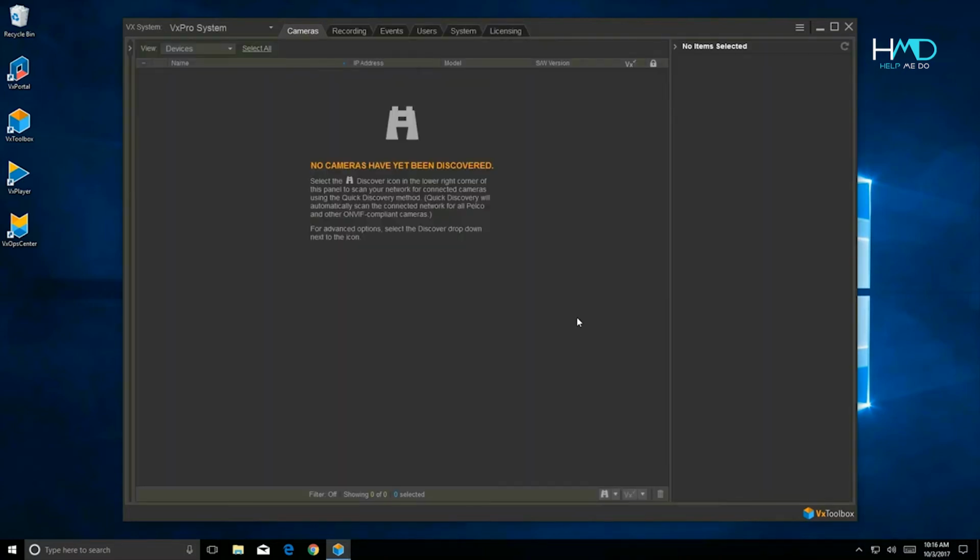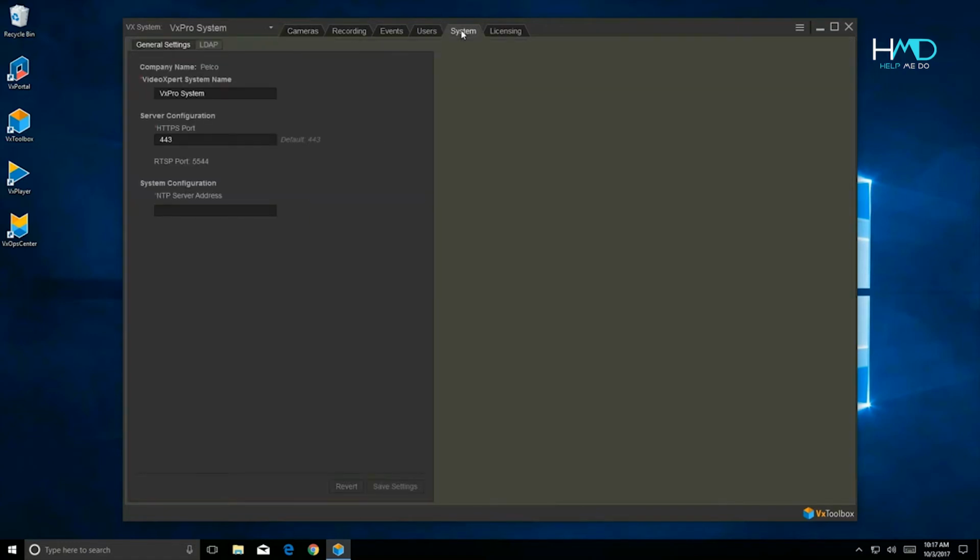At the VX Pro Admin Portal, we're going to add a camera, configure a user, and add our system. We can also add licensing. Please keep in mind all VX Pro software installations include a 30-day grace period before licensing must be entered. Click on the System tab.